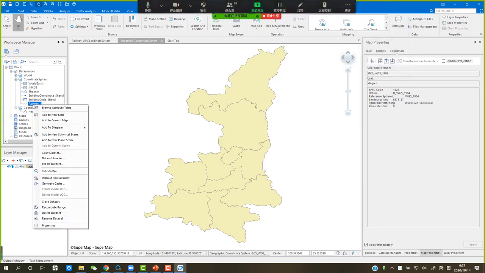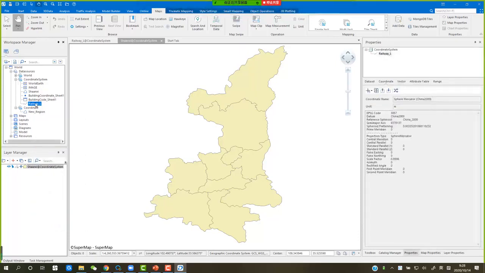Okay, let's right click and click properties. Let's see its coordinate system, and they have different systems. So first, let's do the coordinate projection. In this step, we can't reset its coordinate system. We should do the projection transformation because we should transform its projection.